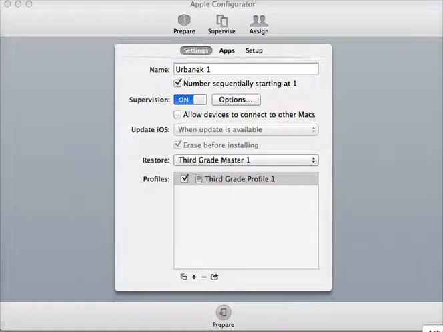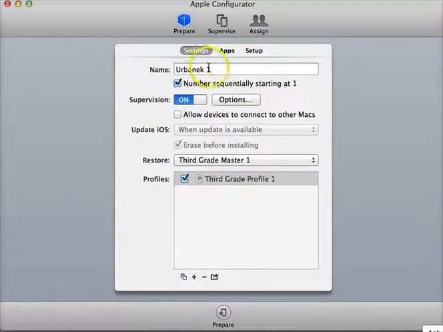When you're first setting up your iPad card, and a lot of this information is going to apply to what you do when it's in the supervised mode too, you want to click on the prepare mode, which is right up at the top here. When you click on that, you're going to want to put in settings like the classroom teacher name and what number you want to start at sequentially.